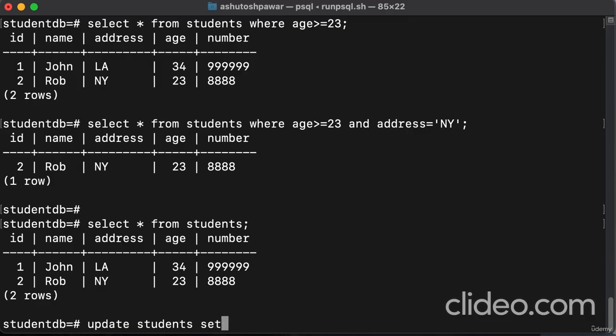So here you type in set, and then we say, all right, let's suppose I want to change the number for John. So let's say from 99999, I want to change John's number to 777. So here I would say set number equals. That means the field name along with the new value. So the new value is going to be 777.